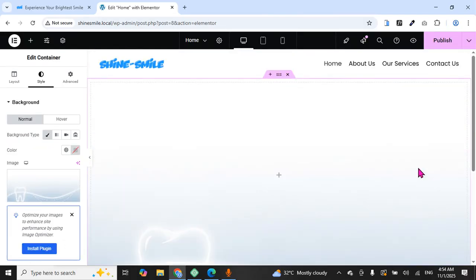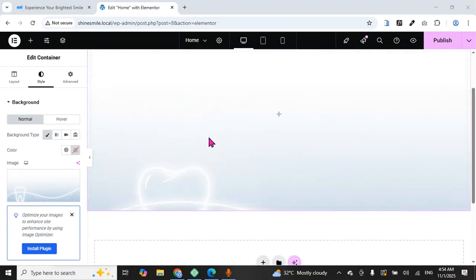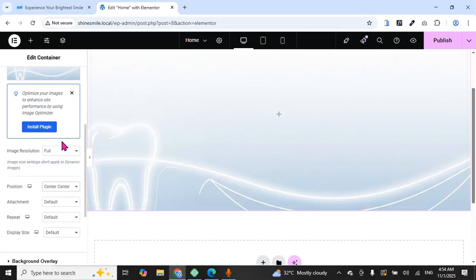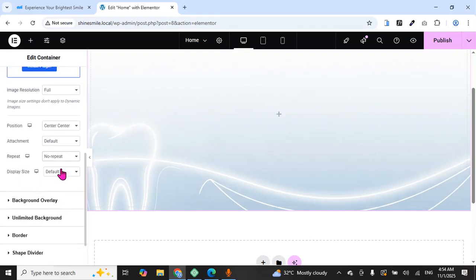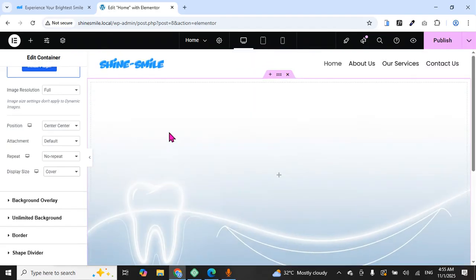All right, so this is what we have right now. So the next thing to do is for us to adjust the background. And how do we do that? So come over here, position, put it to center, then repeat, no repeat, then display size, cover. All right, so this is what we have right now. As you can see, it is looking perfectly.